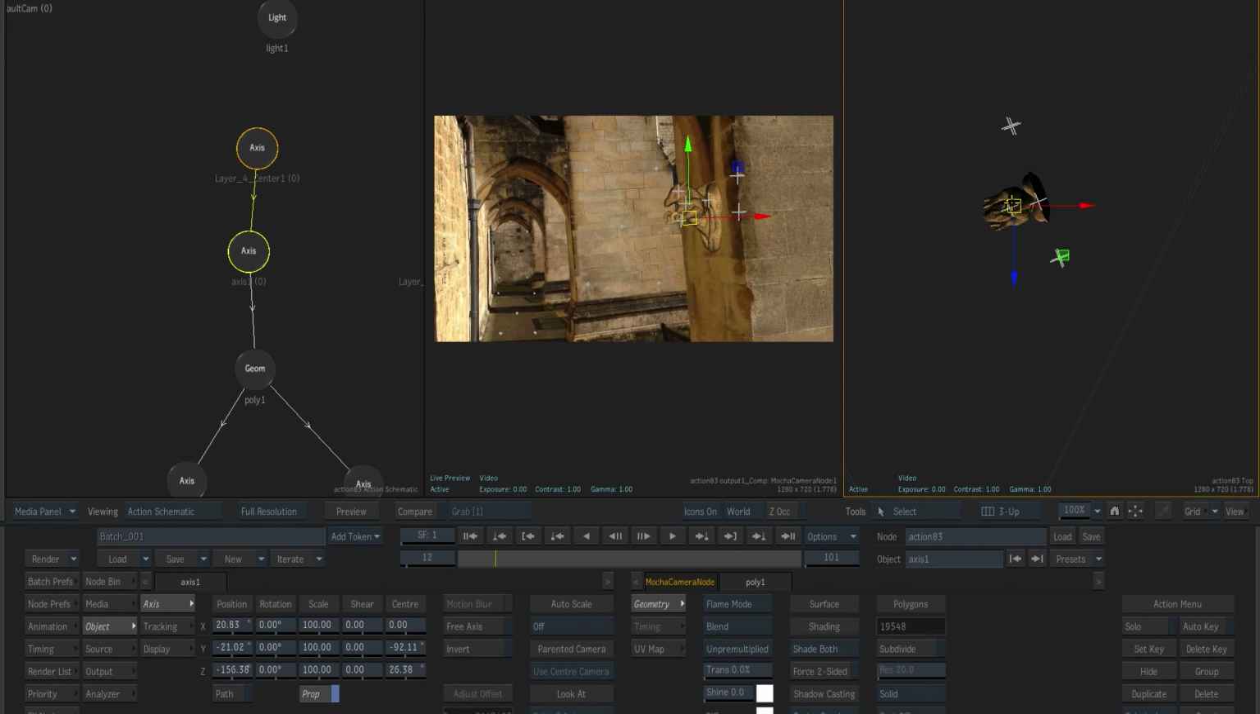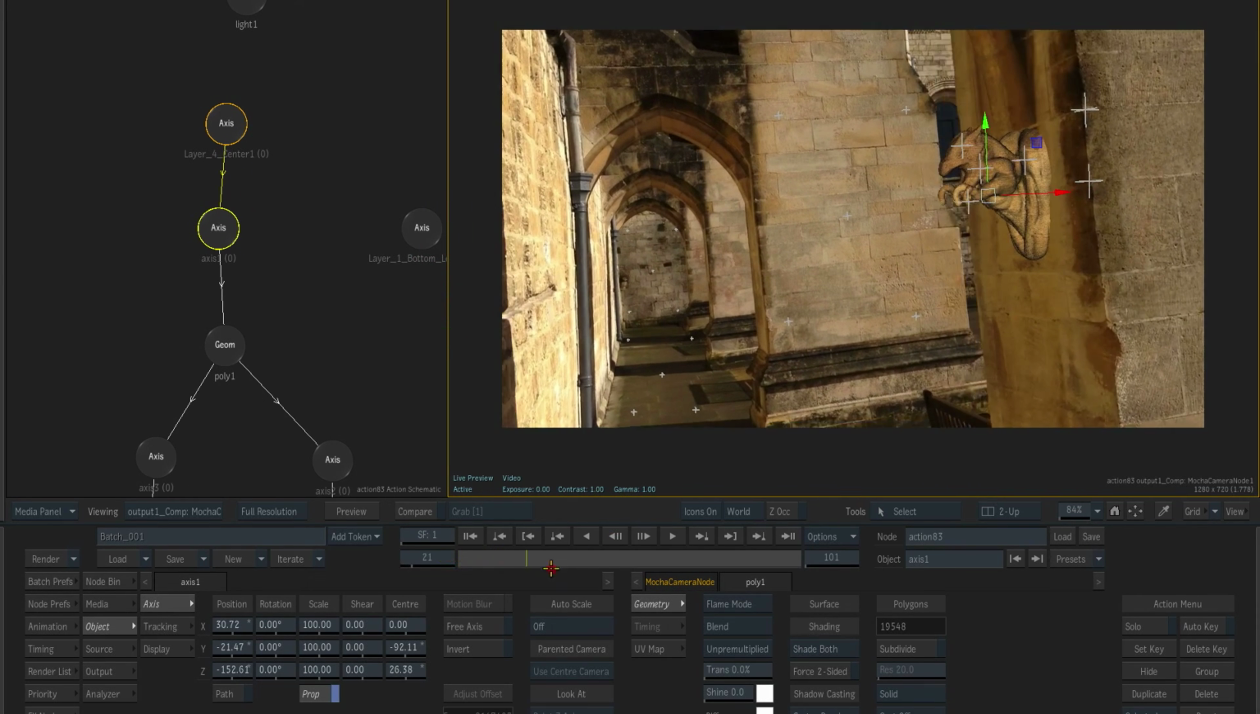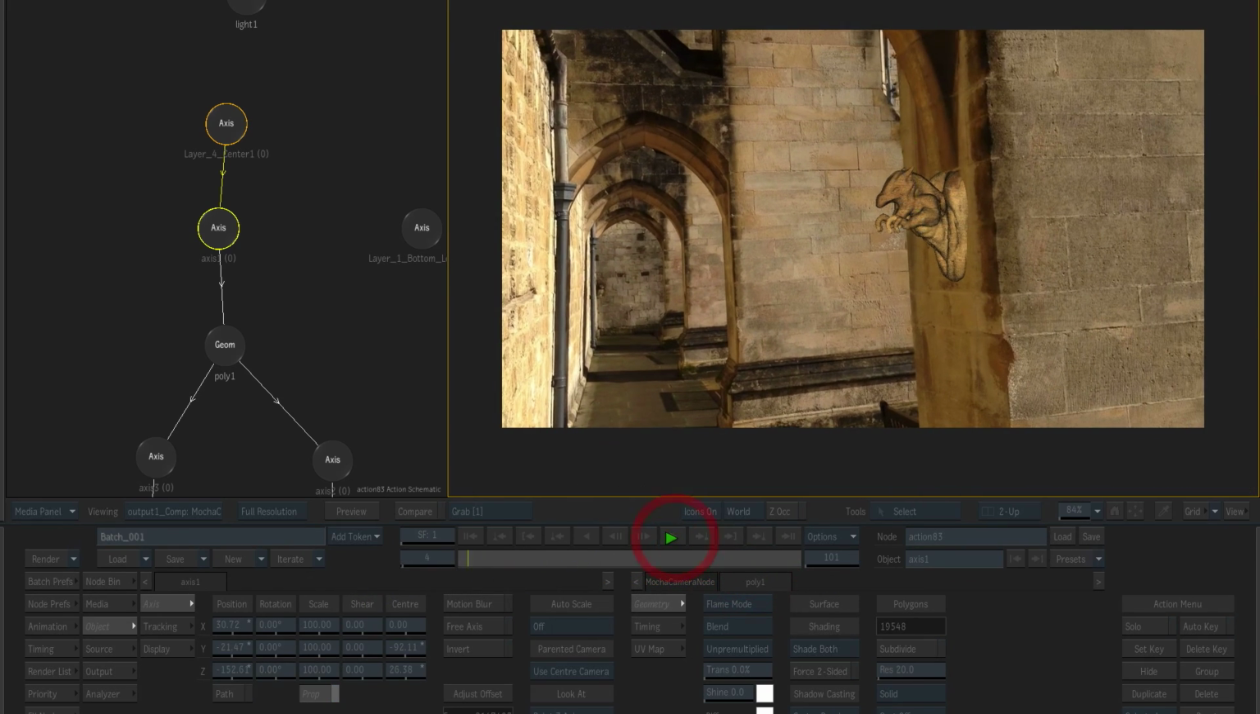It's important to note that objects should be aligned with points which are coplanar to the planes tracked in Mocha, otherwise the parallax won't match. Finally, I'll scrub the timeline and preview the result.